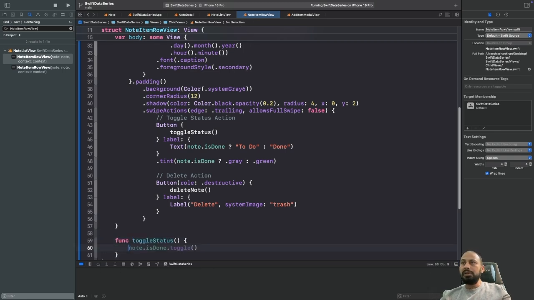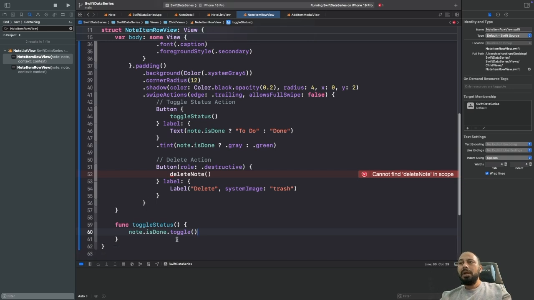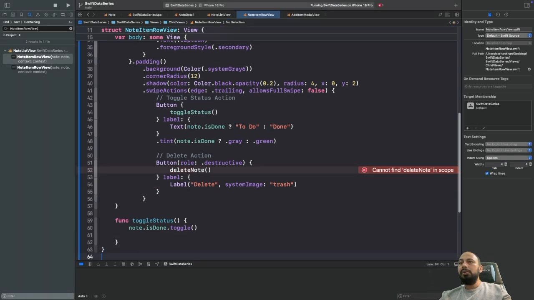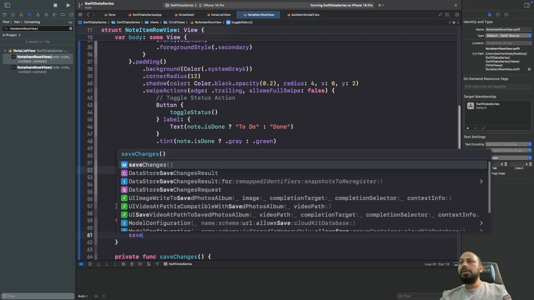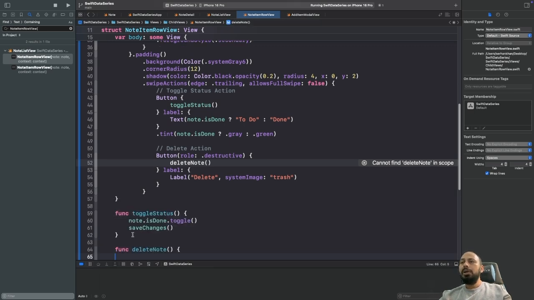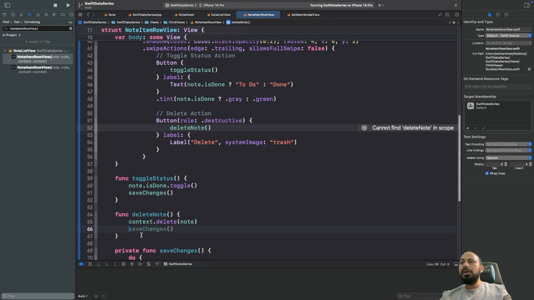Func toggle status. We will toggle this from false to true, and if it's true, from true to false. And here we will need to save changes, but I will have one function for that, because for the delete also we will need to call save changes. Let's create a function, delete node, and also context delete node, and save changes.